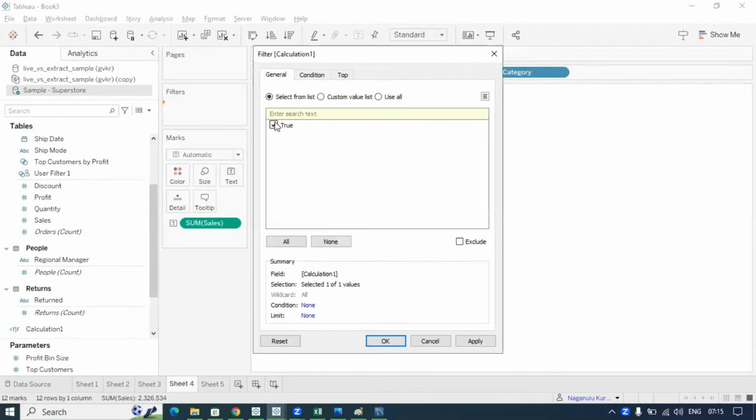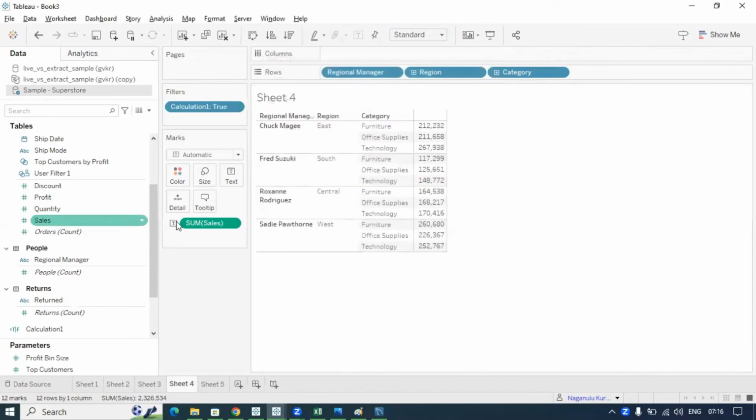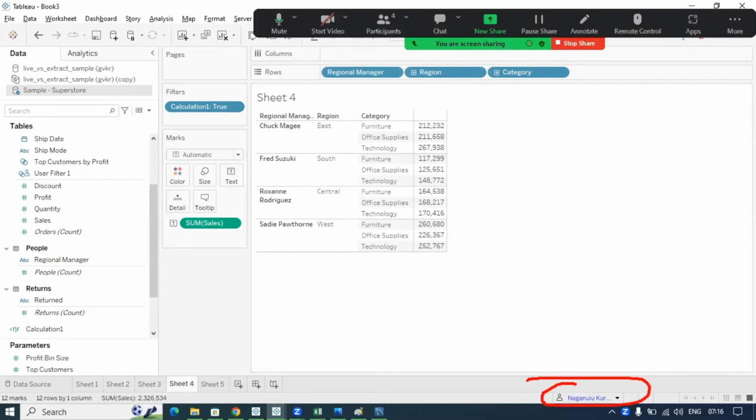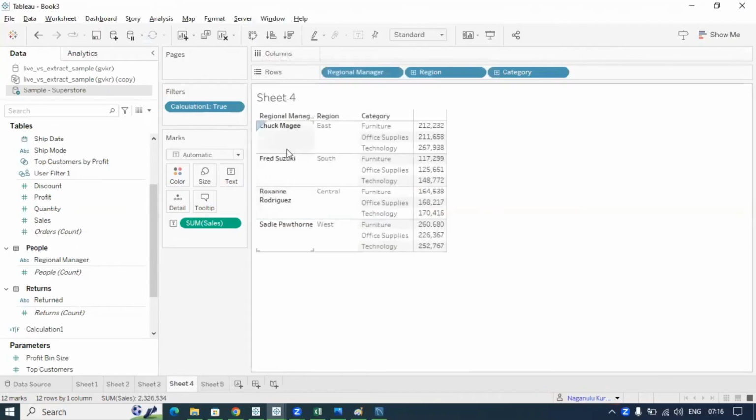Okay. So what will happen when I select true here, and whenever a particular user logs into the Tableau server, is that if he is part of the East group, then only he can see the data. If the person is not part of the East region group, then he doesn't see any data. Just click on OK. Now you see what will happen. This person, Nagamulu Kurmaya, who is part of this particular East region group, is seeing this data.